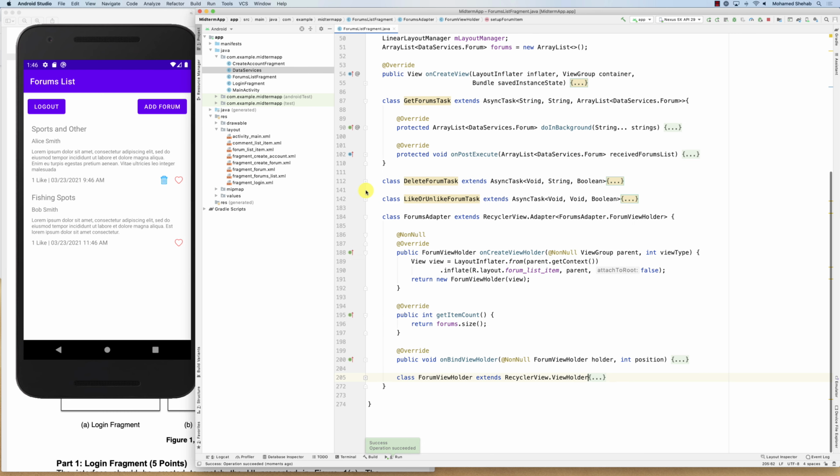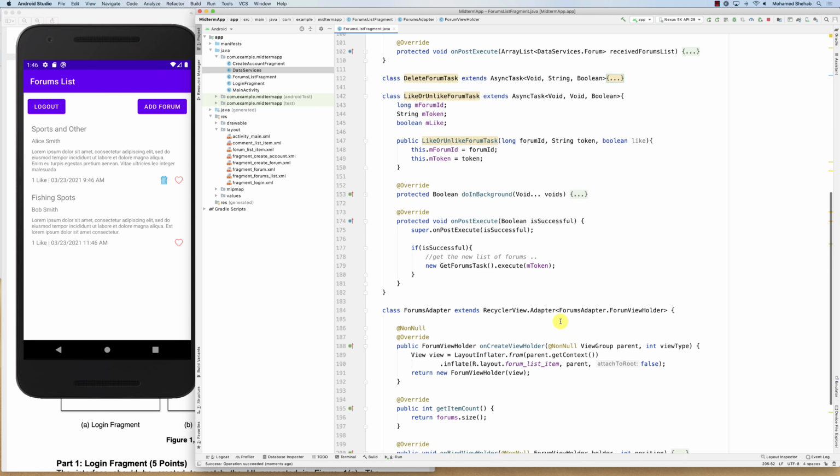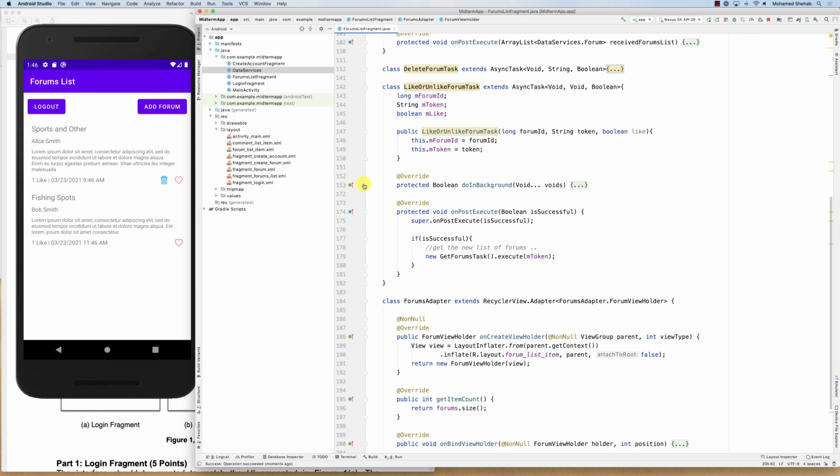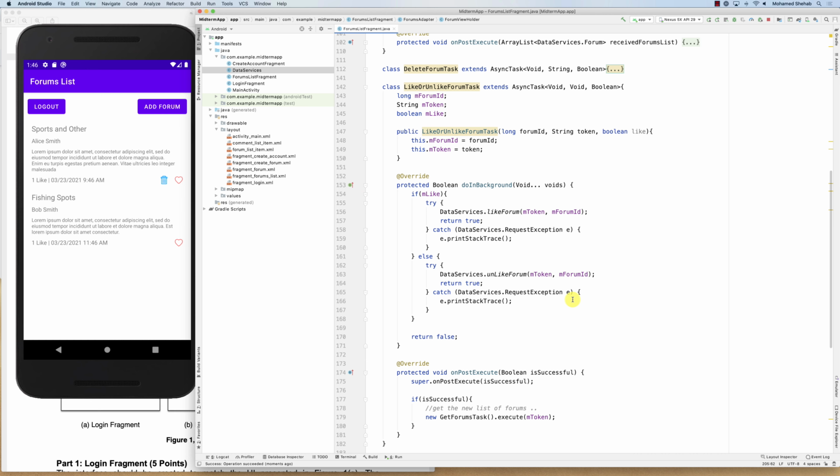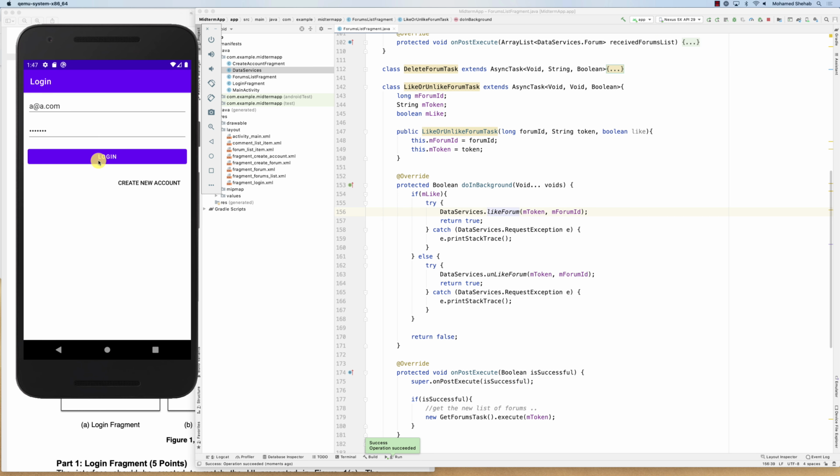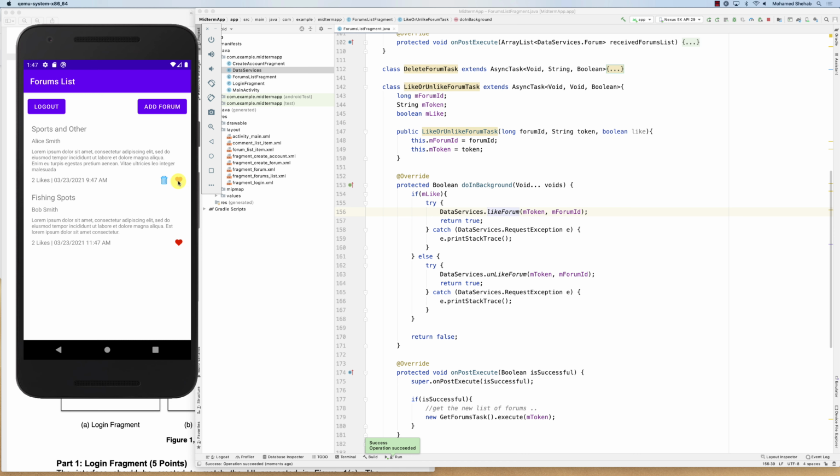Let's go back again to the async task, like or unlike. Now, if you do in the background, try this one, return true. Unlike. Okay, the like is not showing up correctly. Let's run it again. Okay, login. So I clicked on here, wait a little bit. Now it's unliked, cool. Now I'll click on it again.